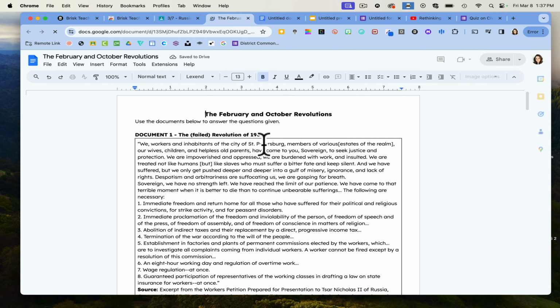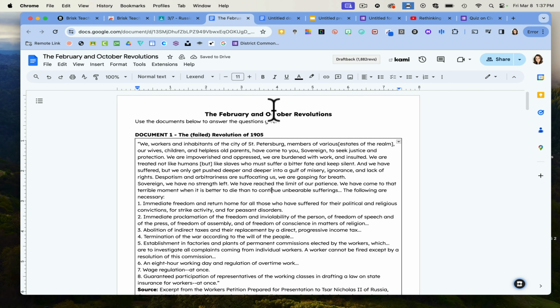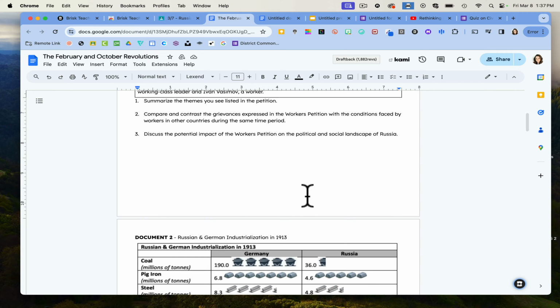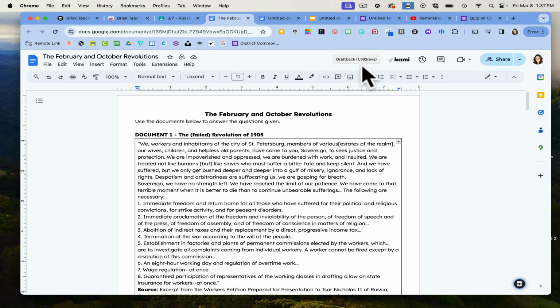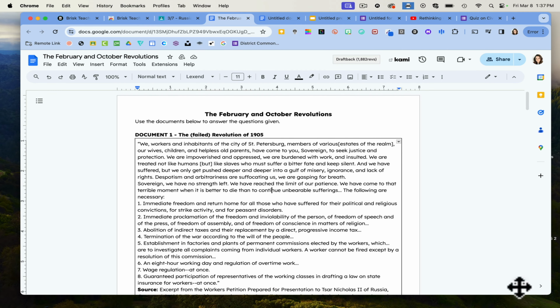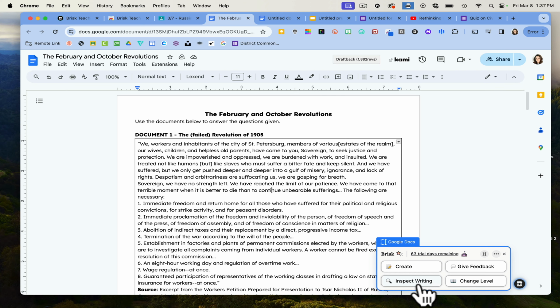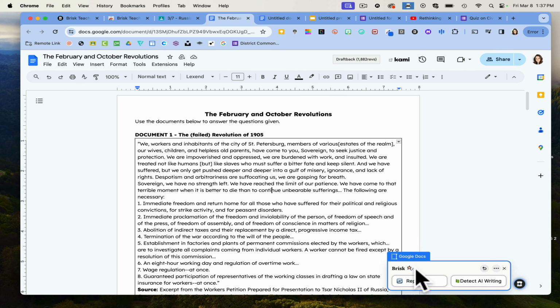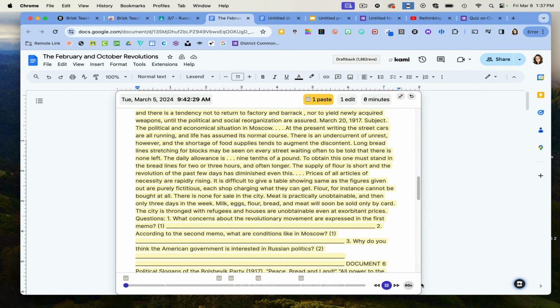Perfect. We've got this document here that was created by myself and a colleague. And you can see that we've made edits to it. Draft back, that was another resource over here, tells me that I've made revisions to this. And so we can look at this source. If we look at Inspect Writing, one of the options that Brisk gives you is Replay.